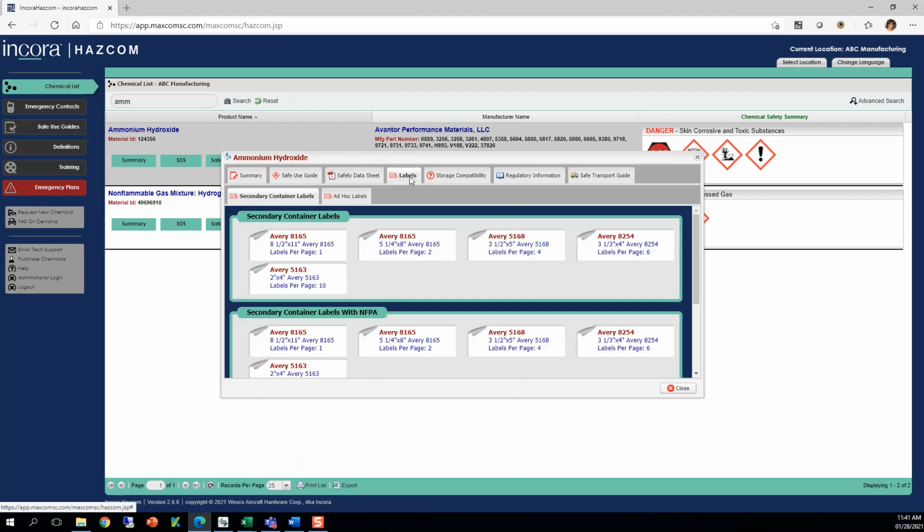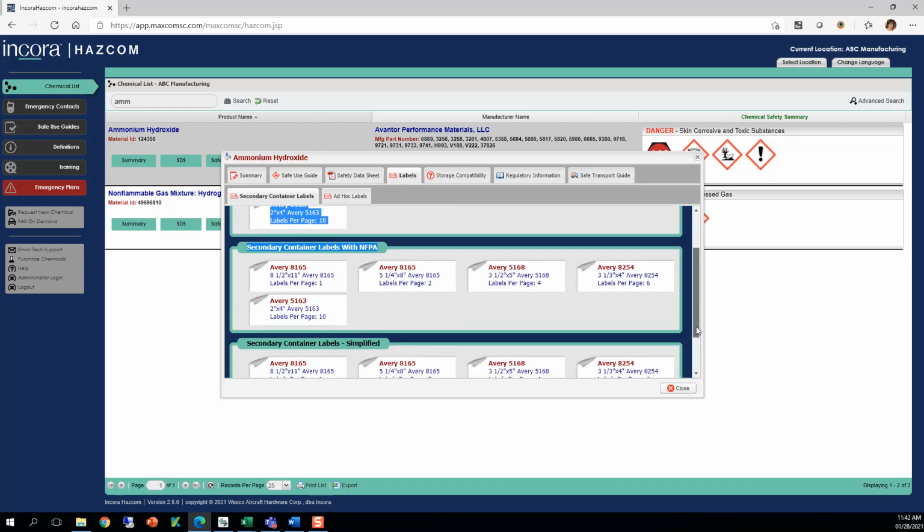Clicking on the Labels tab, the secondary container labels contain necessary information, including product information, safe use guide number, signal word, hazard classification, pictograms, and routes of exposure, target organs, and recommended personal protective equipment. There is also room on the label for additional information that may be provided by your Incora Hazcom administrator. In addition, there are simplified labels which have only the pertinent information for each product.